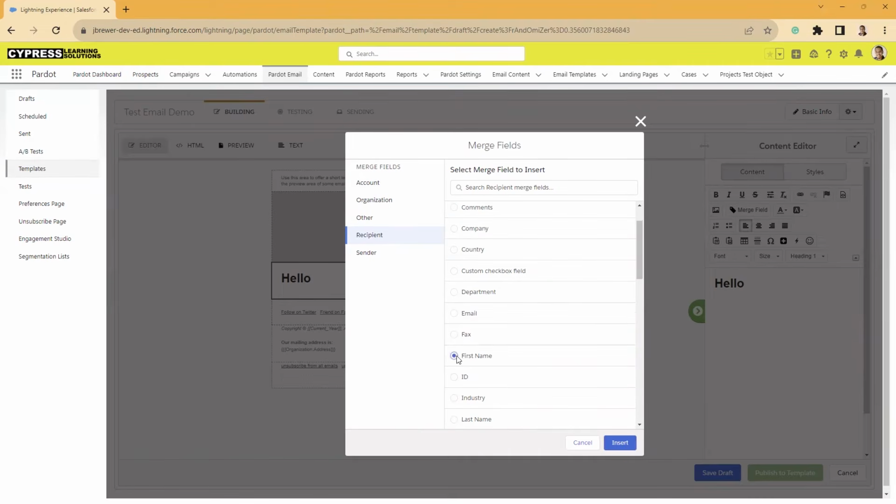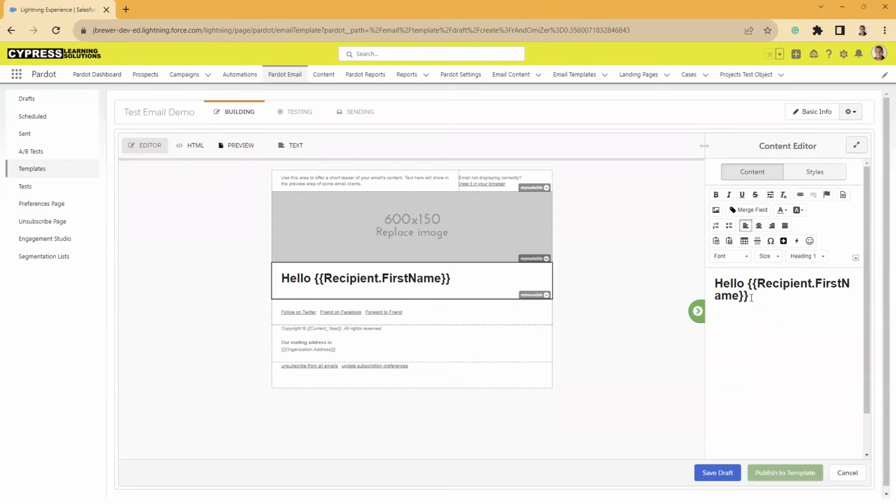I'm just going to do first name because that's one of the popular ones here. So I'll go ahead and select insert. And you see now it says "hello recipient first name." And I'll just throw a little comma behind there. And then you could just continue to type up the body of your email.